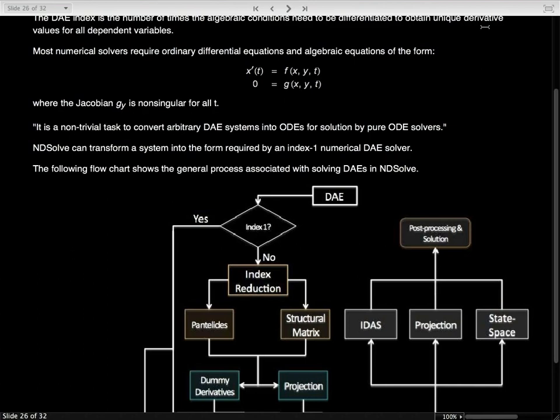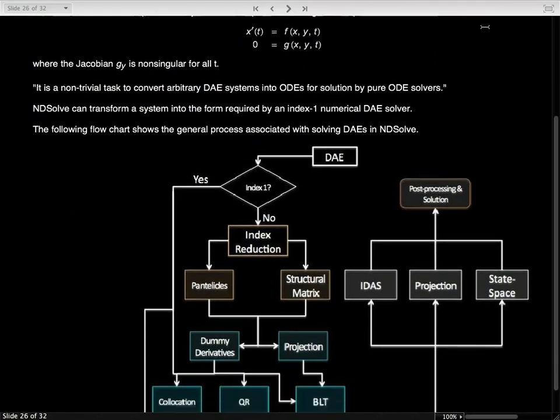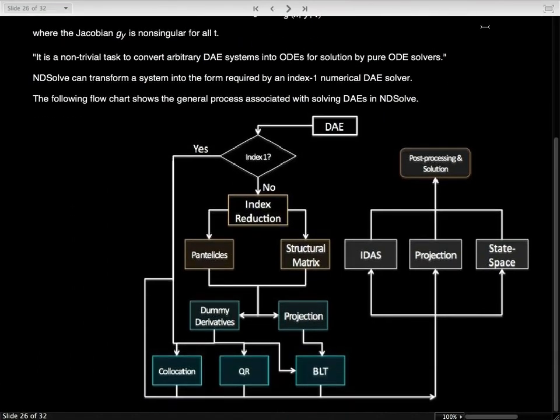The y's are the algebraic variables now. And if the Jacobian of this algebraic constraint here is non-singular for all time, then this is an index 1 problem. However, if this Jacobian becomes singular, then it's no longer an index 1 problem, and my numerical solver won't be able to use the form that's been specified.